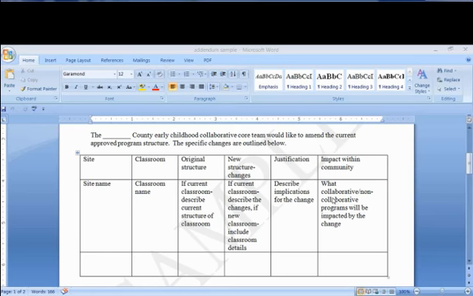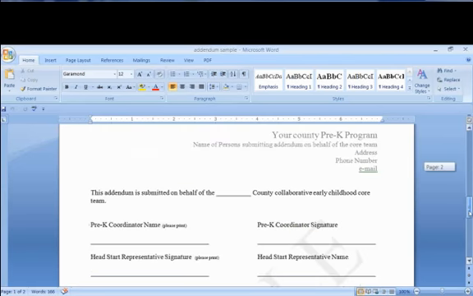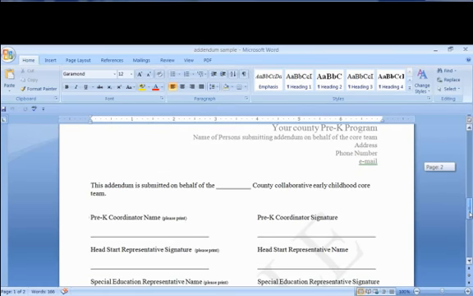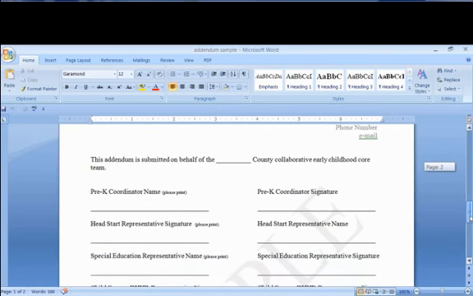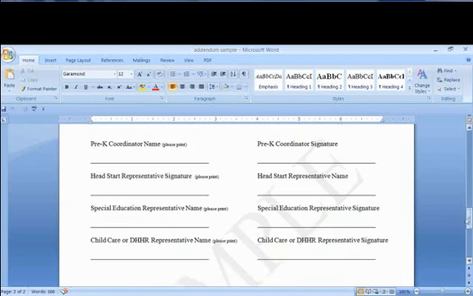So now we're going to go to the second page of the sample. And as you can see, we have another sentence there where you import the name of your county. And then we have added, just based on policy, the core team names, like the pre-K coordinator name, the Head Start representative, the special education representative, then the child care or DHHR representative name, depending on the needs of your county.